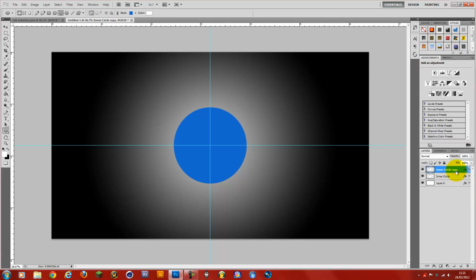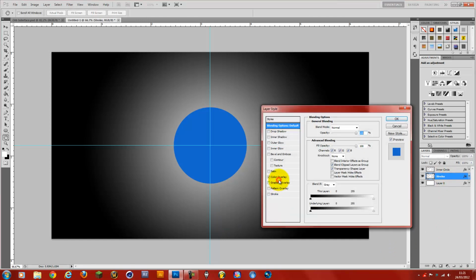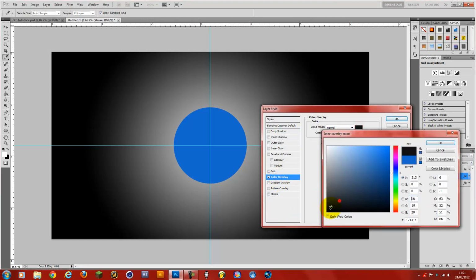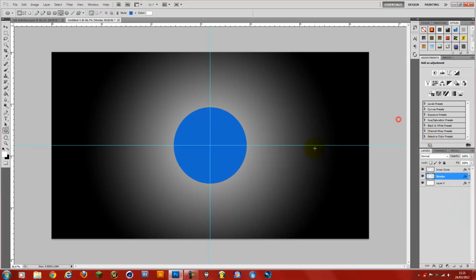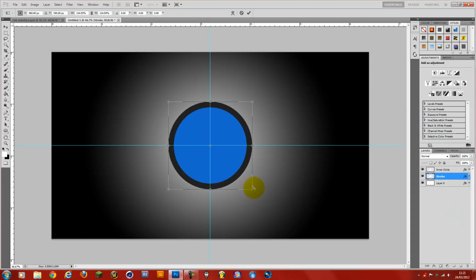Then we're going to duplicate this layer by right clicking and clicking duplicate, or Control J. I'm going to rename this stroke and put it behind the inner circle, change the color to a black or darkish grey, then press Control T, hold Shift and Alt like before, and just drag it up like so.